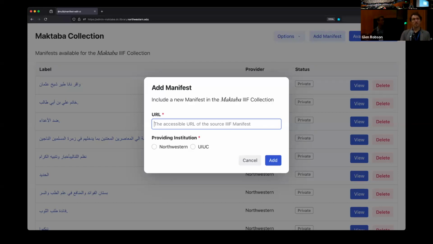IDs would then be updated because these are new manifests, and so they need to be updated throughout, because they need to be unique. Then we'd assign a provider property so that we're saying, hey, this comes from this institution, and we would also assign a see also property referencing the originating manifest.